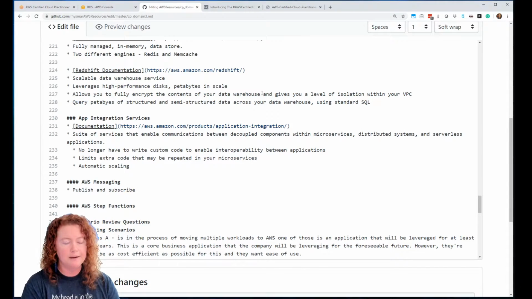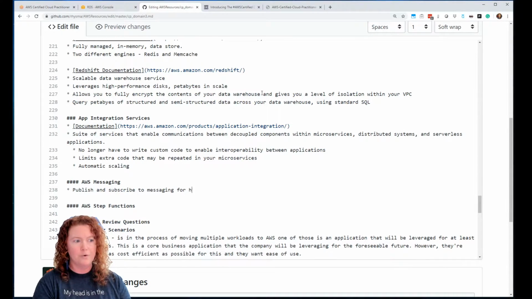Publish and subscribe to messaging for high throughput and reliable message delivery.